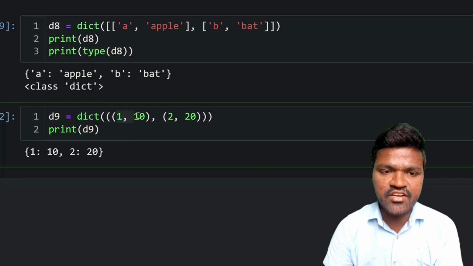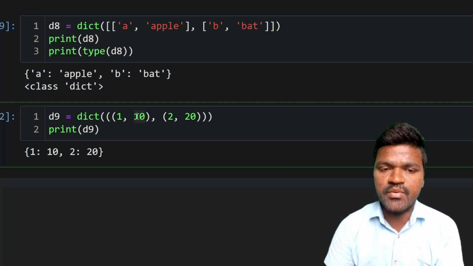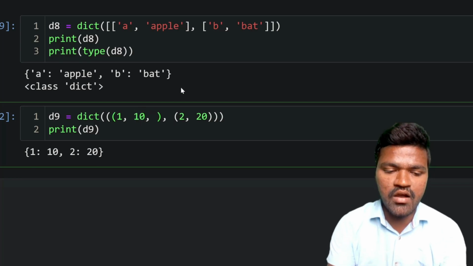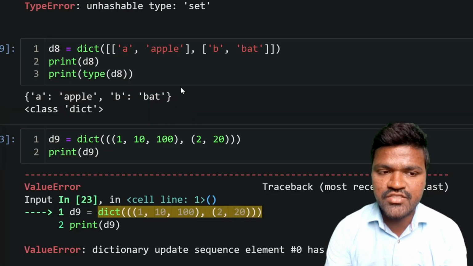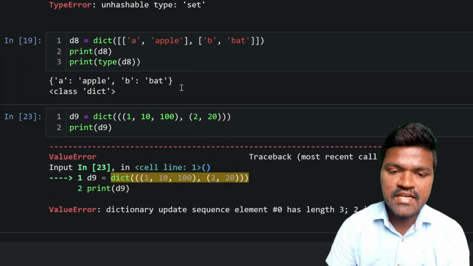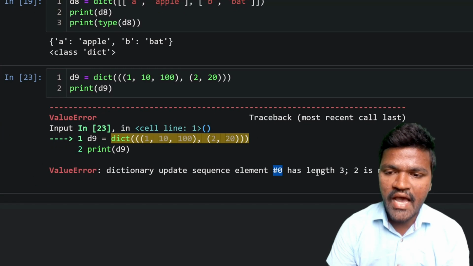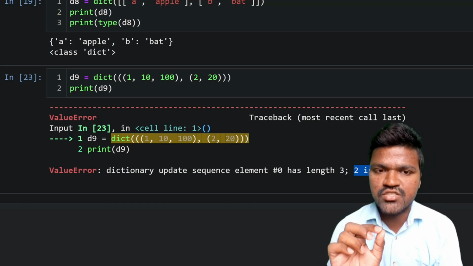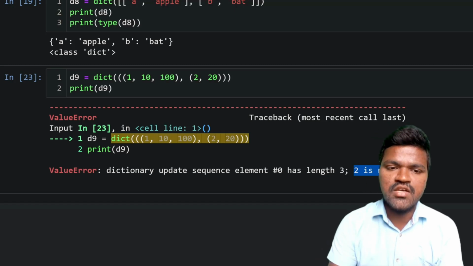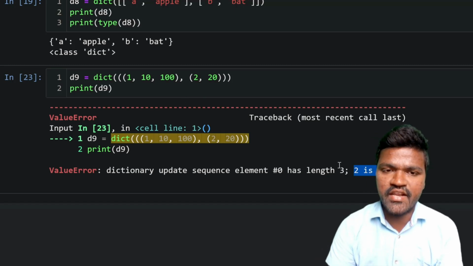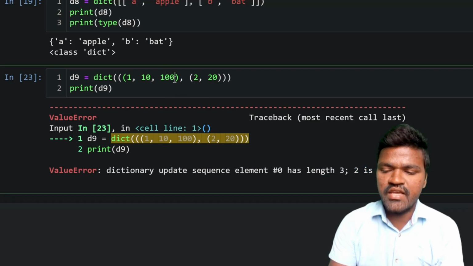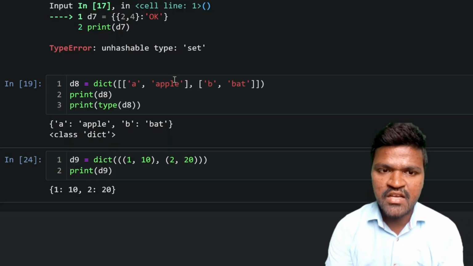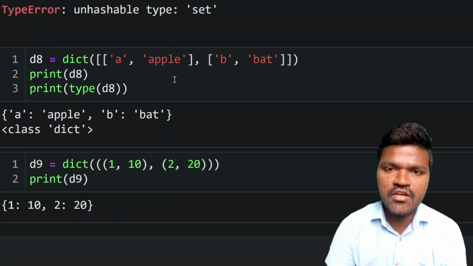Here we are taking exactly two elements, right? One is for the key and another one is for the value. That is what we are interpreting. Let's say if I add a comma and 100 here and execute this, you can see the error: dictionary update sequence #0 has length 3, 2 is required. This tells us that you cannot have 3 elements, you are restricted to 2 elements. If you mention more than 2, it will raise an error.